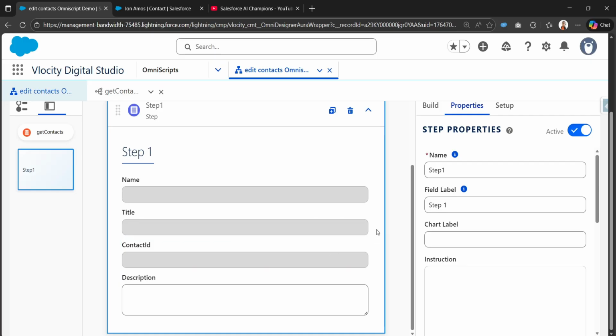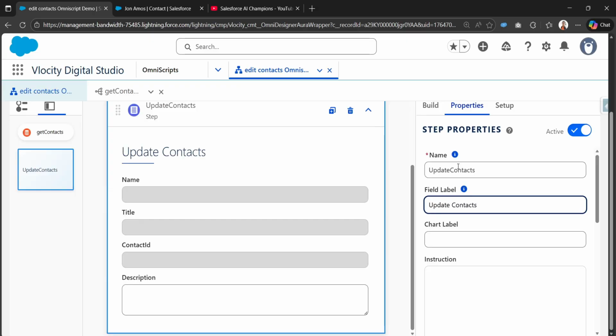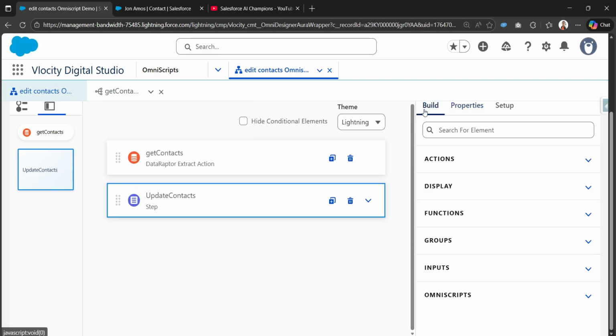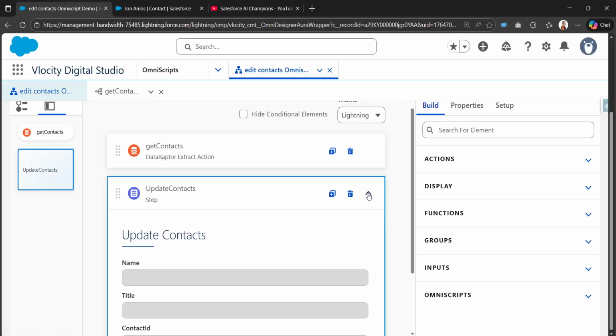So that is why we need to configure our load DataRaptor. That part we'll do. Before that, let me update the element name as update contacts. Now I can drag and drop this one. So this is our step element.